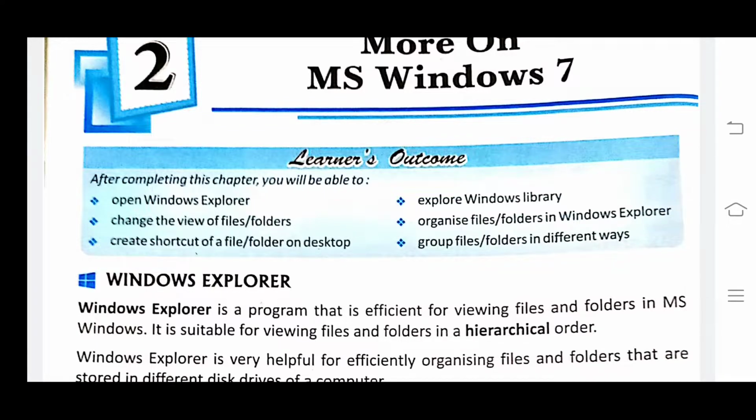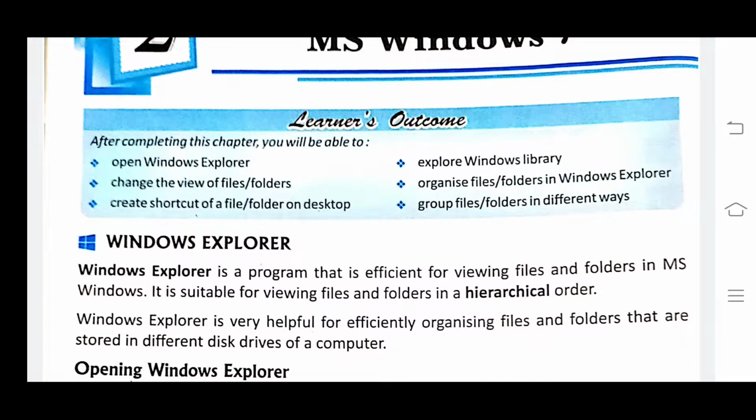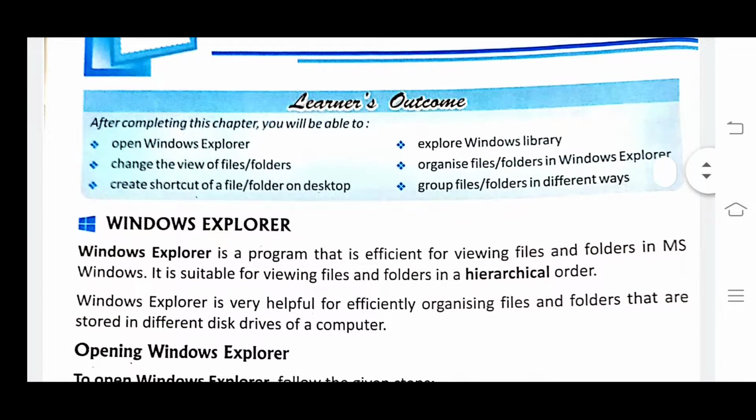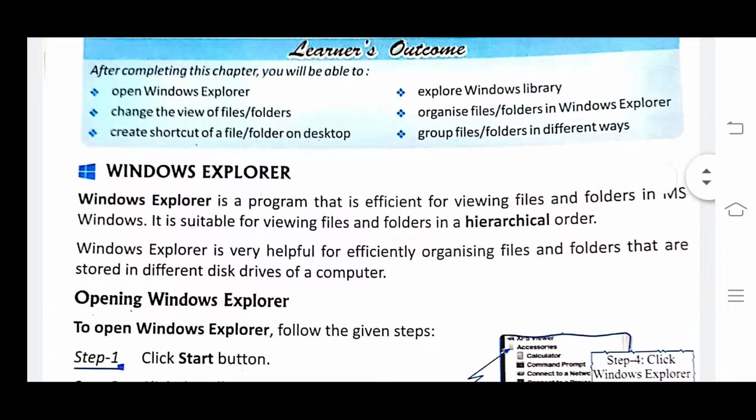Windows Explorer is a program that is efficient for viewing files and folders in MS Windows. It means that it is efficient for viewing all the files and folders which are available in our computer system. Whatever files and folders are present in our computer system, Windows Explorer will show all of them to you.